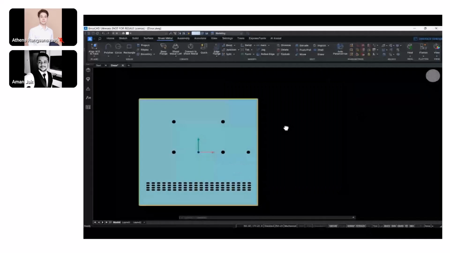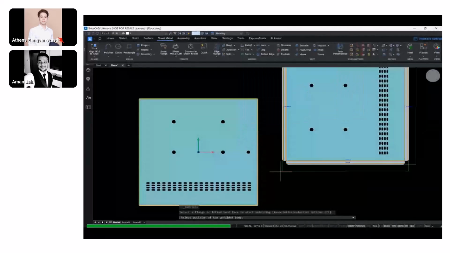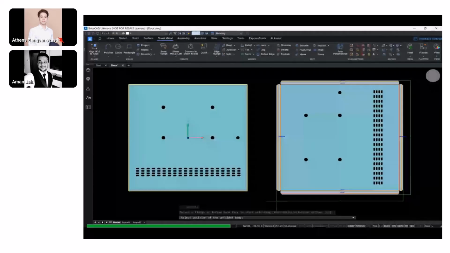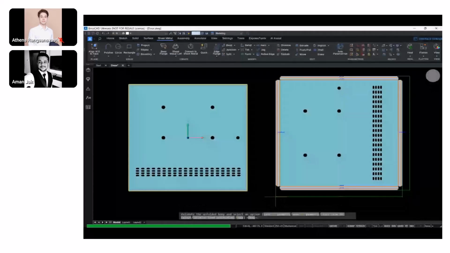Let's say if I want to make it backwards compatible, share it with someone who's not using BricsCAD V24, I can do that. You cannot do that with any other traditional MCAD tool because they have their own proprietary extensions. So here's the unfolding pattern of the geometry that we created.